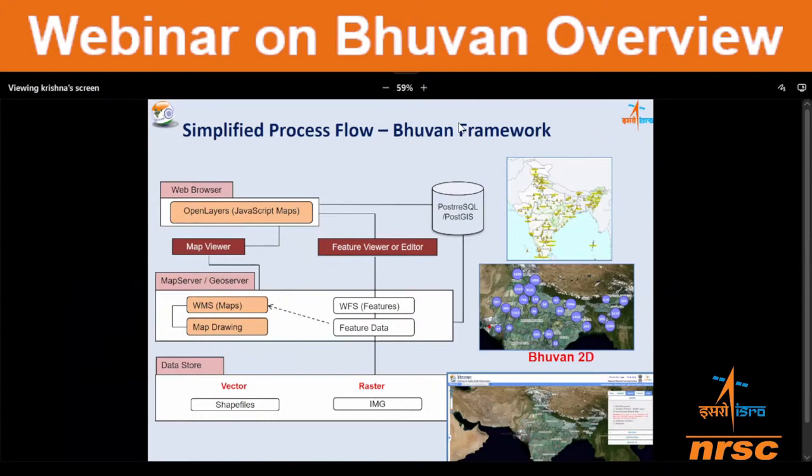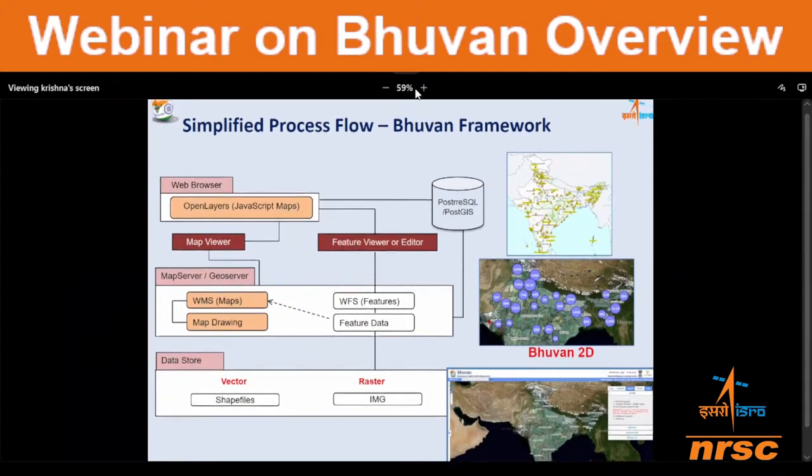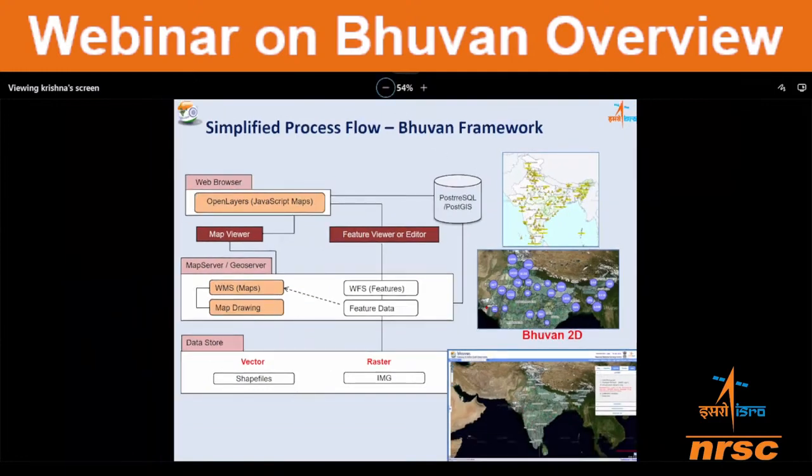Suppose you can generate a web map service or OGC service out of GeoServer or MapServer or Mapnik, or so many software are there. Those software take the data store in formats such as shapefile or IMG, or you can even get the data from Postgres itself with the help of the PostGIS extension. So you can show vector data, raster data, or any data that has geolocation from Postgres, and render it in the form of OGC with the help of MapServer or GeoServer.